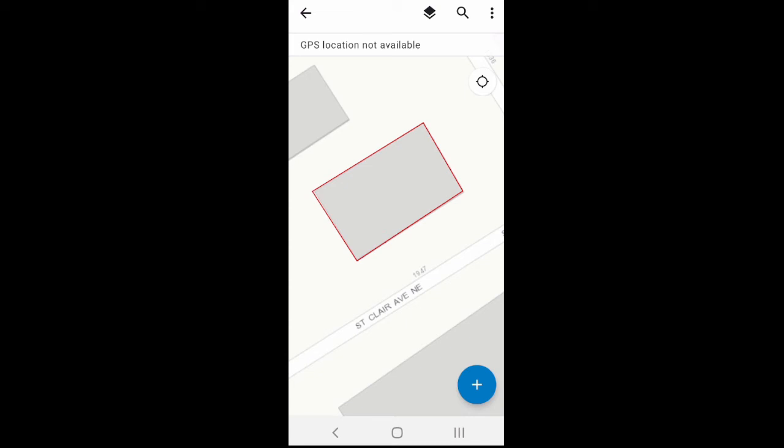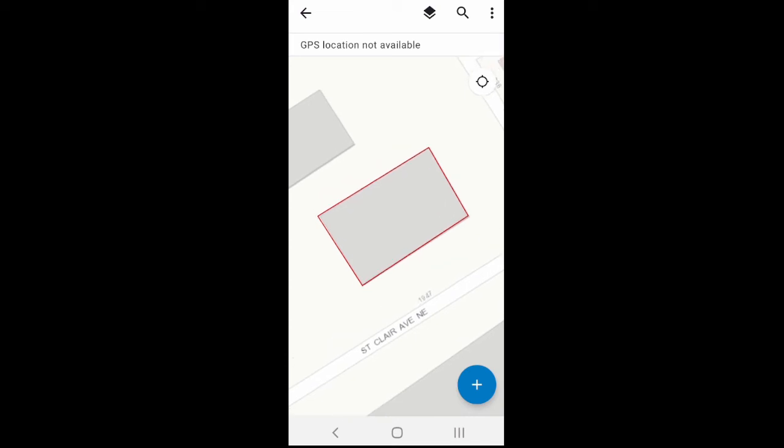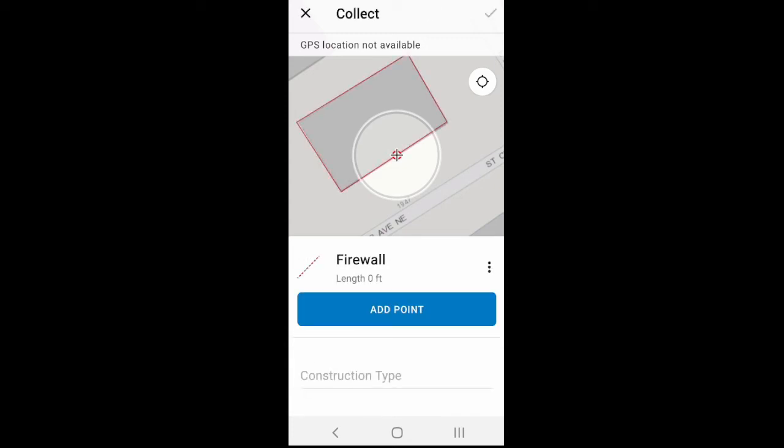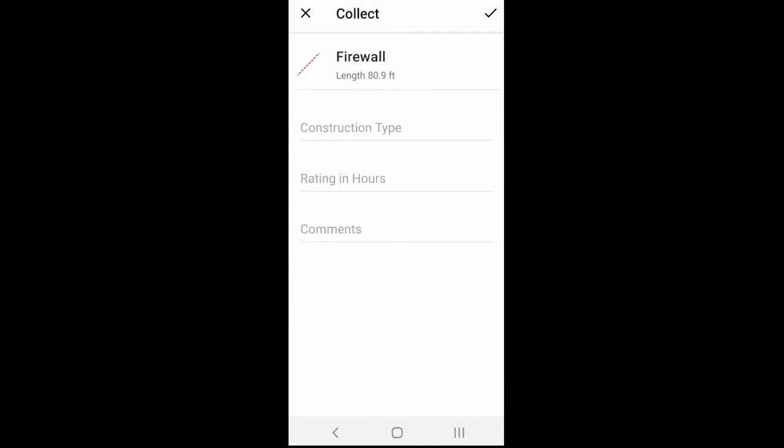Okay, so now let's get into some of the other information you can add here. So say we want to add some more information, we'll click on the plus button and say there's a firewall here. If there's a firewall dividing this building, I'm going to put the hash marks on the one side of the firewall, and then I'm going to select the little firewall with a dotted icon there. And my first point is created already, and I'm going to move it to the other side and hit add point. And then I can put information about the firewall.